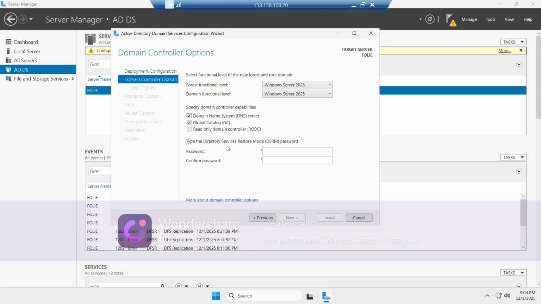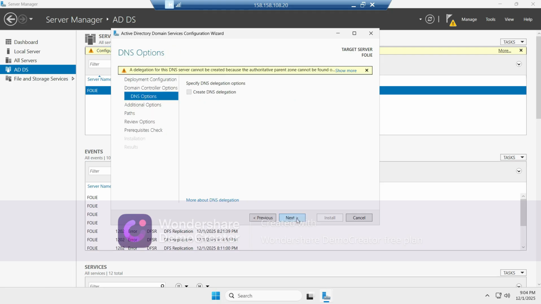And here it says type the Directory Services Restore Mode, DSRM, password. Remember, we were told to put a strong password which we can remember. If we do not remember this, we might not be able to log back into the server. So let's remember this password as we created, then click next.